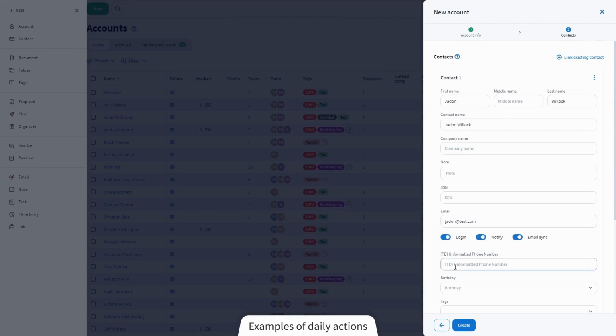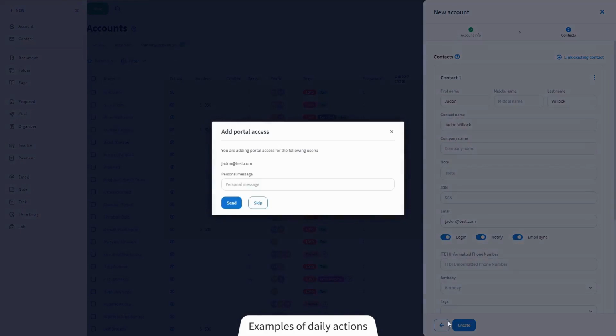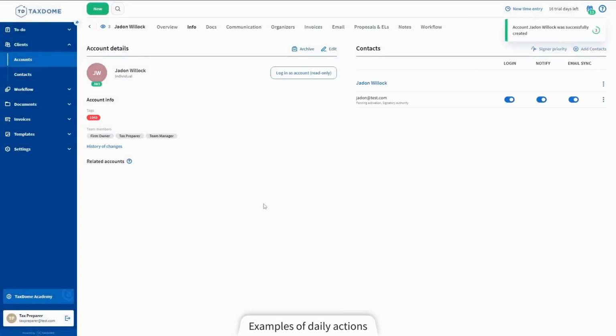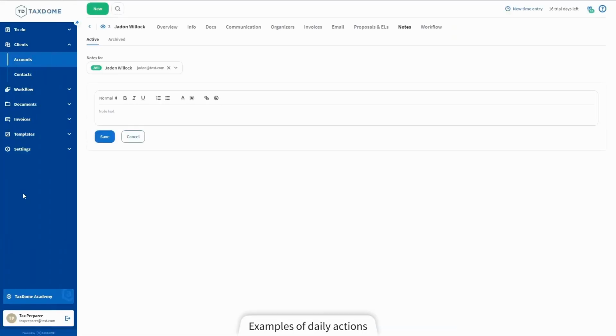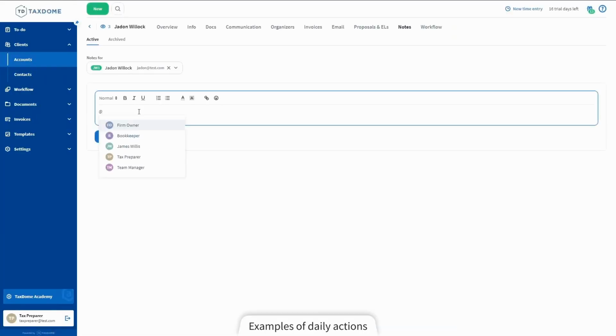So after you create the account, you can also let your team know any important details in a note. Use the Plus New menu to create one, and make sure to mention the correct team member using the @ symbol. That way, they're going to be notified once you create that note.